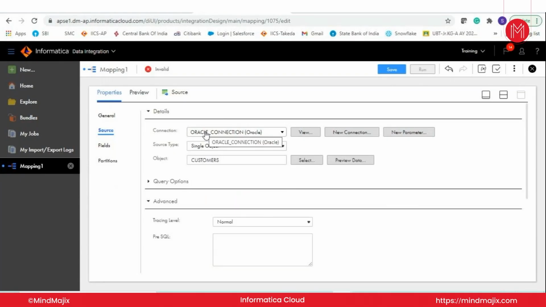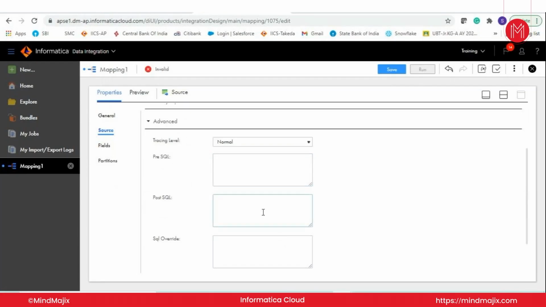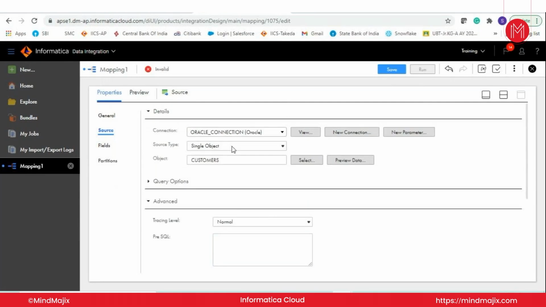Usually we create the DB connections without schema details. But some organizations require creating multiple connections to the same database as per the schemas. So in that case, whatever pre-SQL and post-SQL we are providing over here needs to be in line with what the connection properties are.